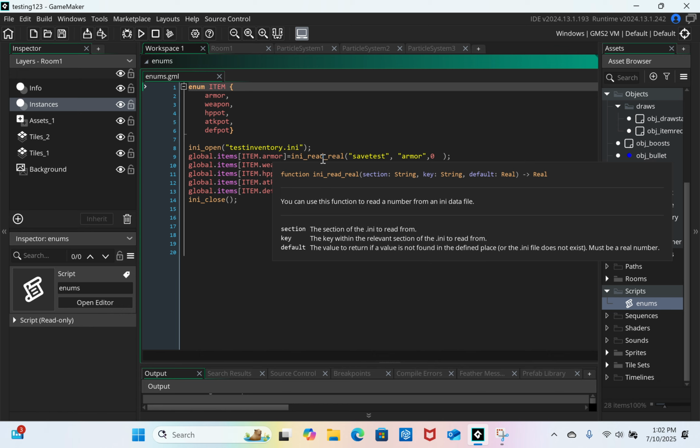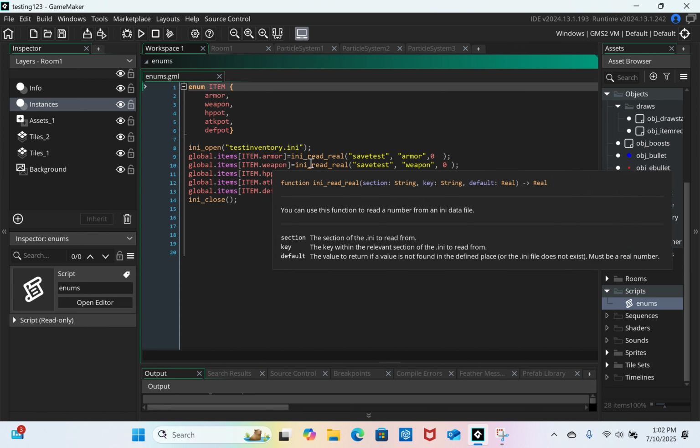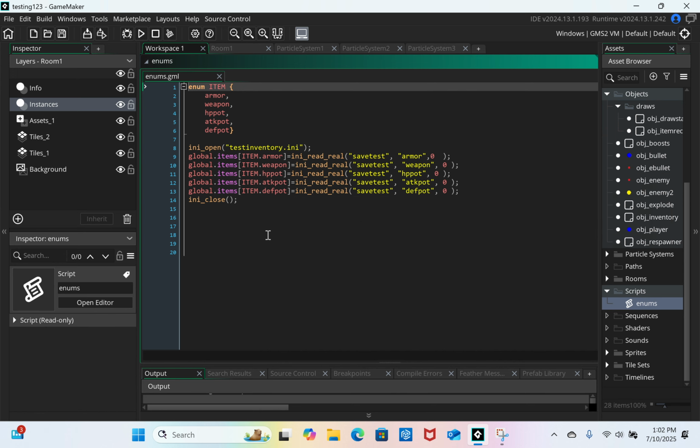And this is ini read. This is what initially sets it up. And then we want to save to it. You're going to see later there's an ini write. But this here lets us define our inventory.